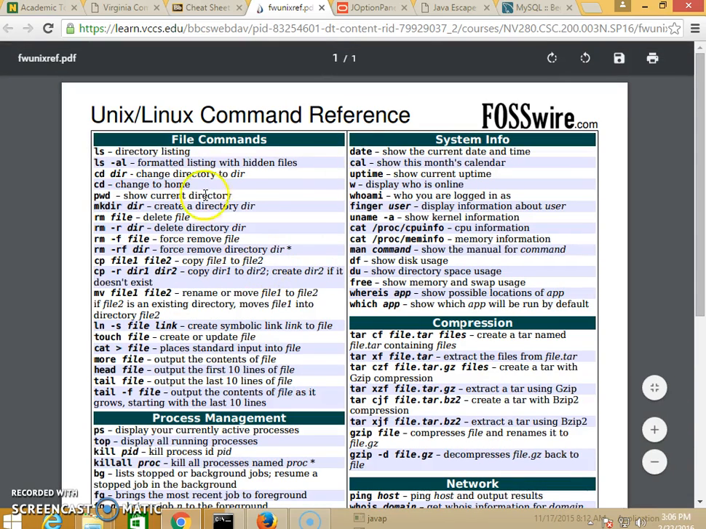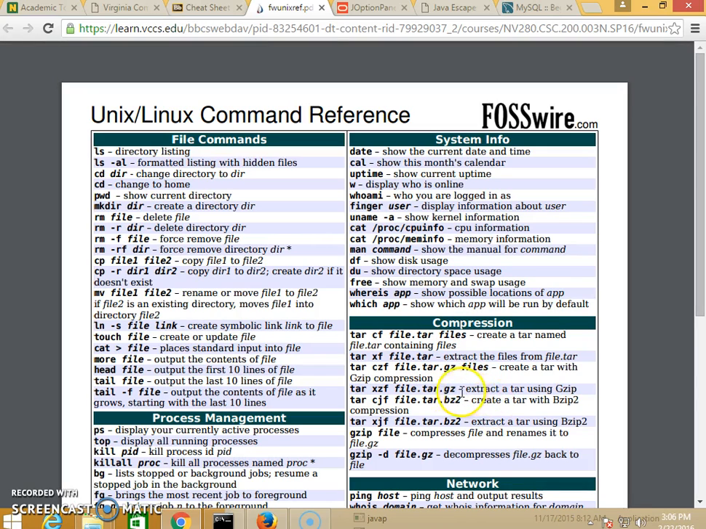Alright, now we pretty much just finished the review of the basic file commands here. So I want to show you the compression section here. For the compression, now we said we want to extract. So to extract, you have to go down here, right? If you want to create, you use that.